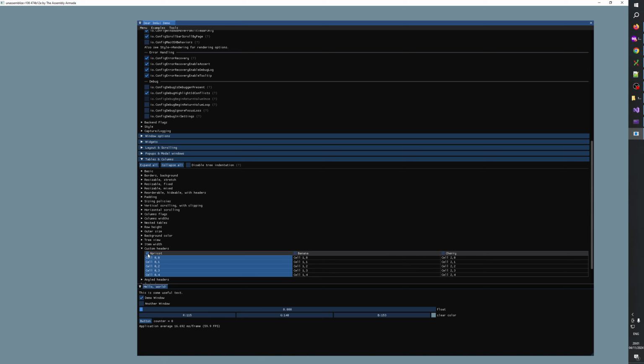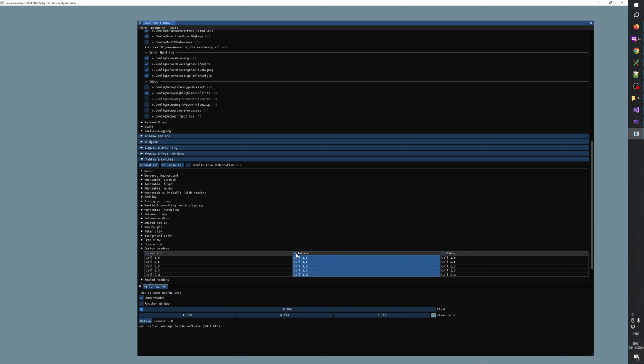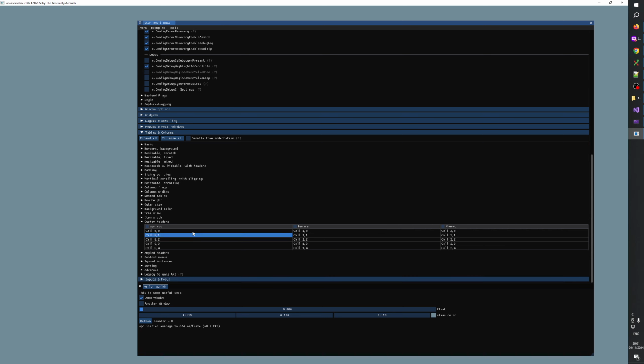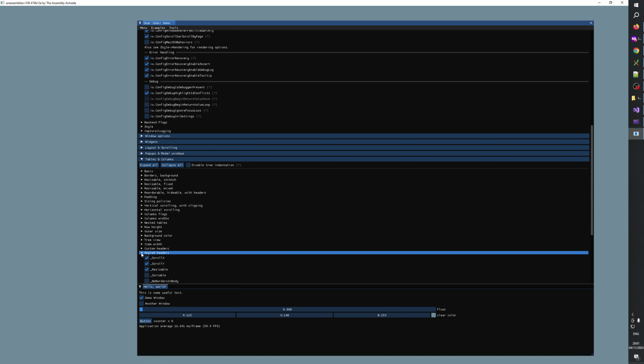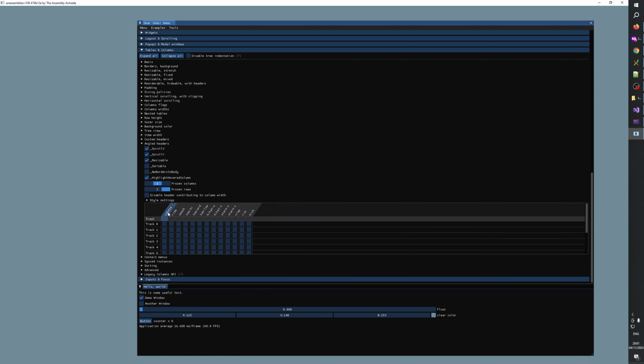Custom headers. Checkbox. Angled headers. Oh, wow. That's interesting. Smash. That's really cool, I have to say. I'm really impressed. I don't think we need this kind of thing, but it's pretty impressive.